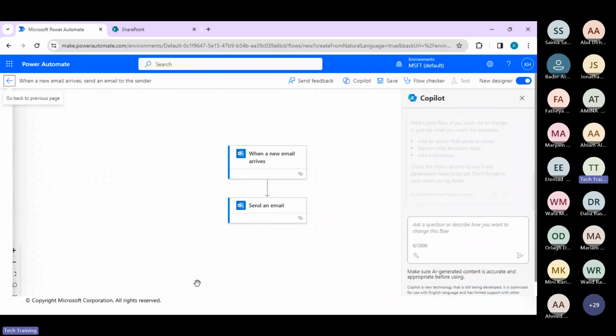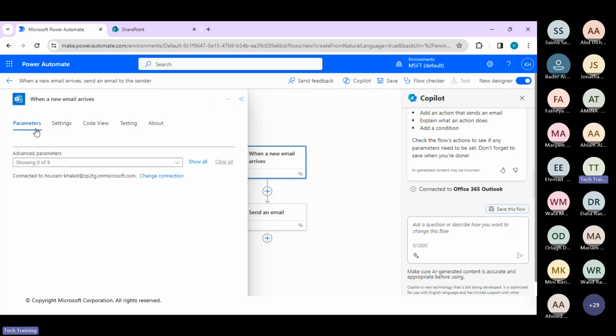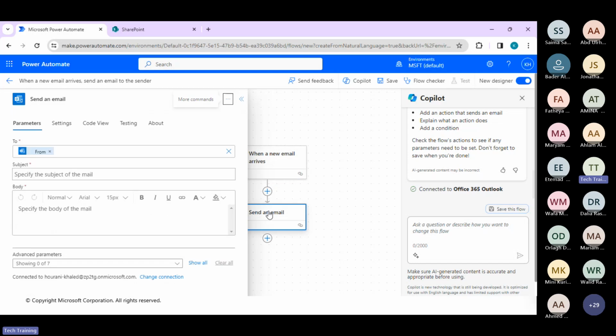Okay, this is the first part of the flow. When a new email arrives, when I press here, I can set the parameters. Okay, it is now connected to my email. That's what I want. And then I would need to set the parameters of the send email.